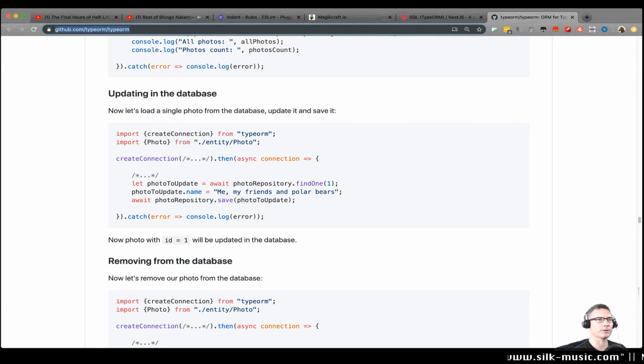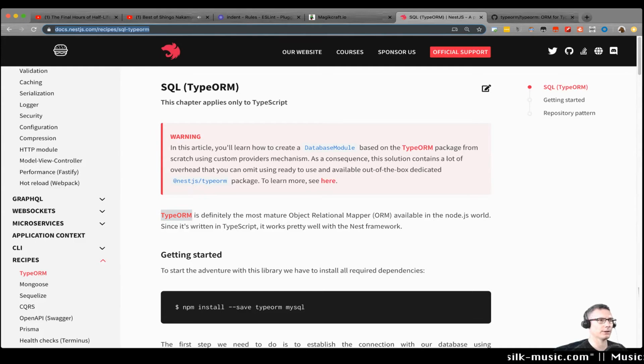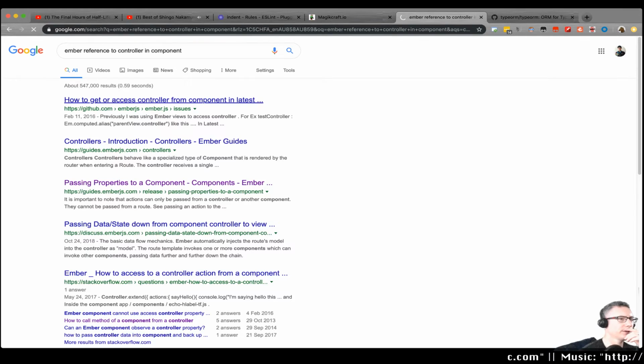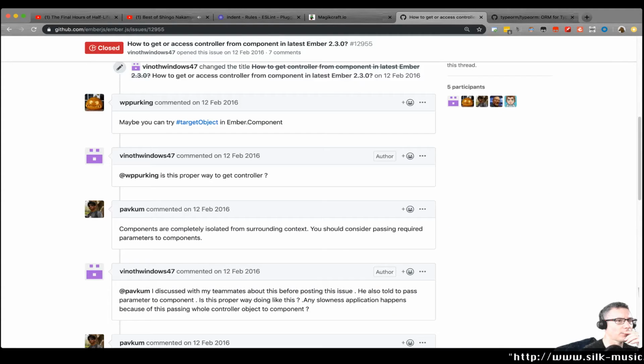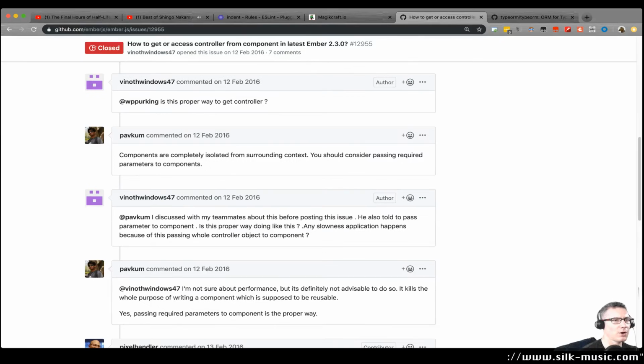Okay, leave that one open for the time being. Let's go back here, and I want to look at Ember. Reference to controller and component. In the component. How to get access to the controller from the component, and then they say, you shouldn't do that, you're doing it wrong. Okay, using Ember views, yeah, you can try target object. Yeah, proper way to get completely isolated from surrounding context.